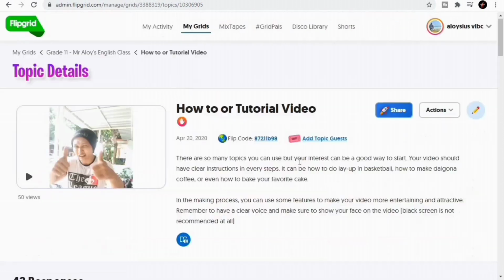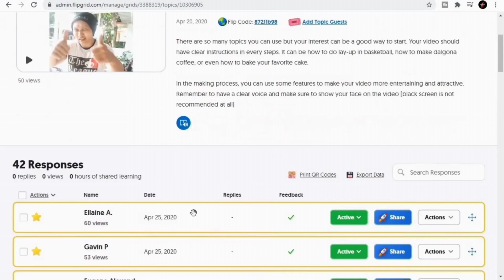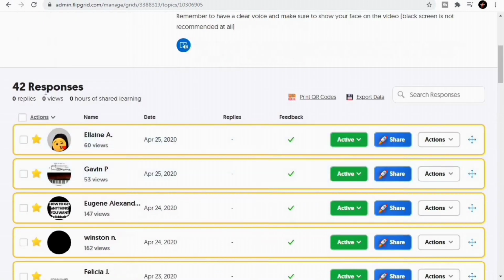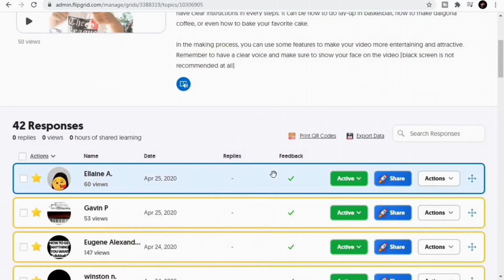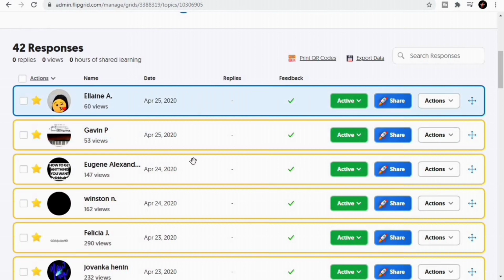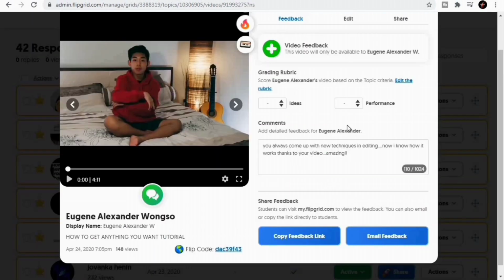And then we see, if we want to edit instructions, just click this pencil symbol here, and if we scroll down, we can see the responses from the students one by one. Okay, I've got 42 responses here. Let's click one of the students' videos. So this is the layout.